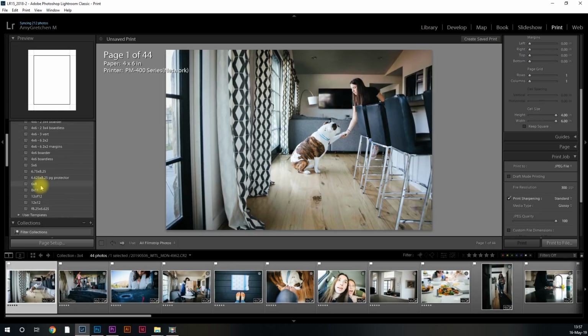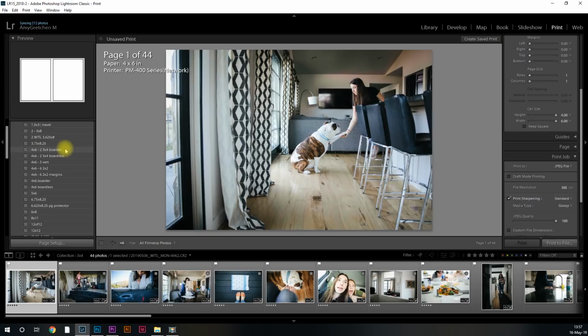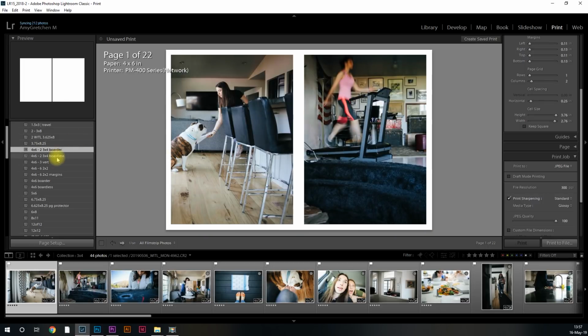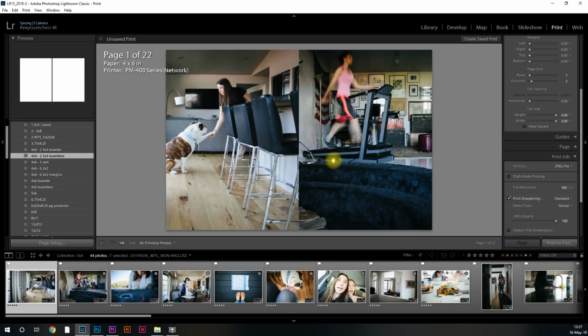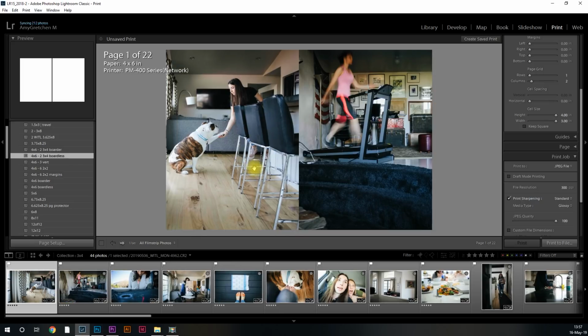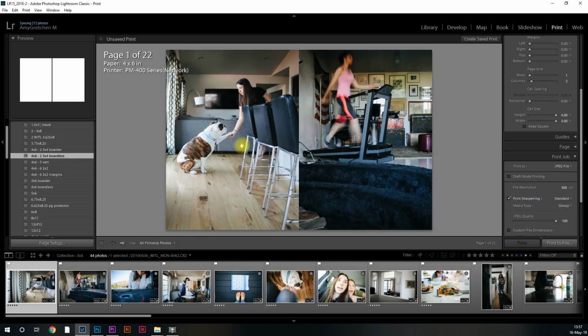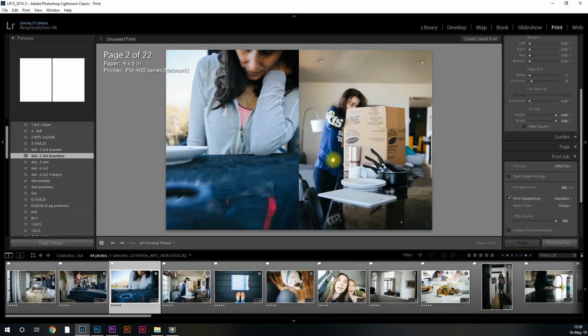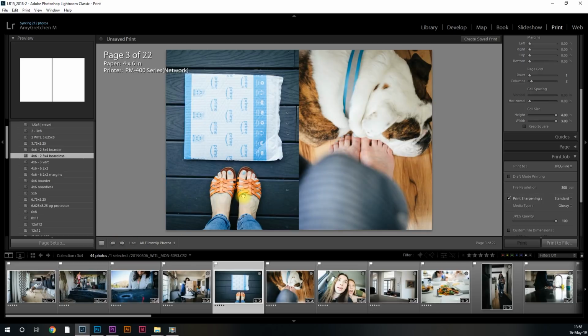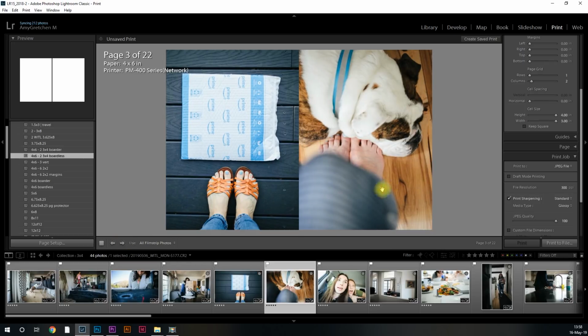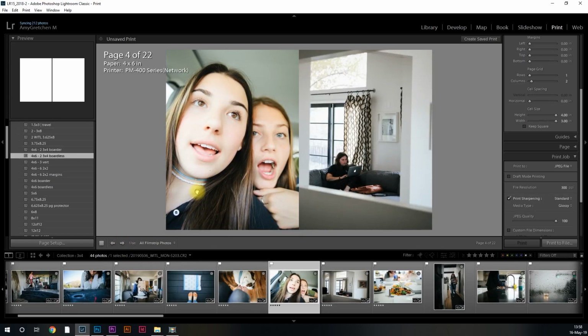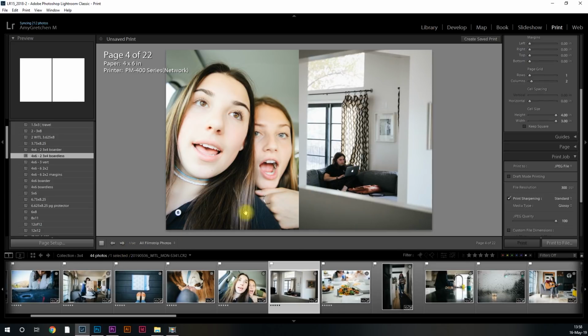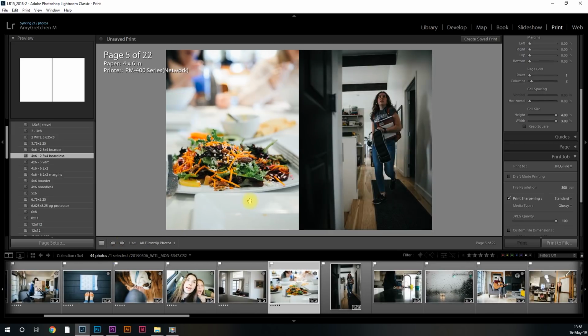up to my templates, and I have a 3x4 already set up. I got one with the borders, one without. I think I printed everything without the border. And what you'll want to do is go through these 3x4 photos and make sure that they are looking nicely. So you might want to move them around a little bit so they're exactly how you want them to be.